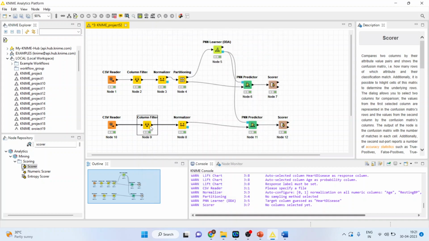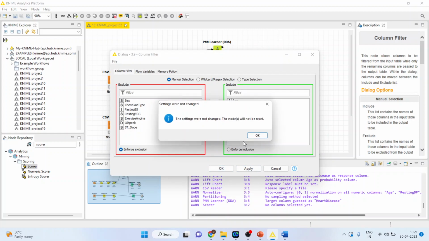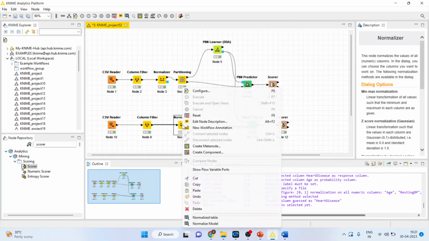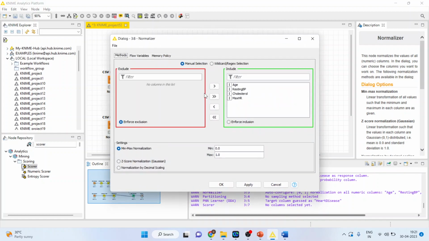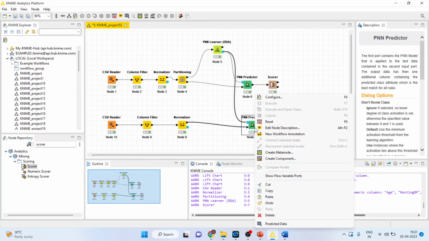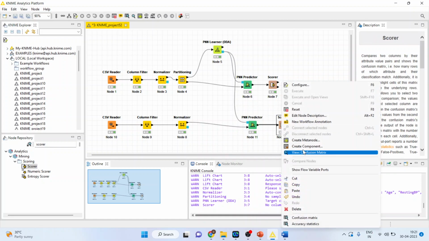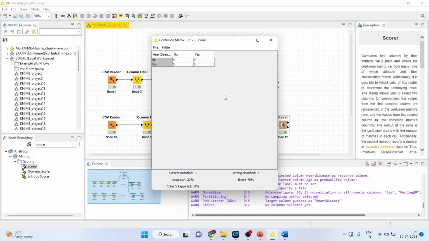Let us check here in the column filter. Configure. Everything is fine. Let us check in normalizer. This is also okay. And in PNN predictor, it's fine. And we will see the confusion matrix. Yeah. So the classification accuracy has drastically gone down.